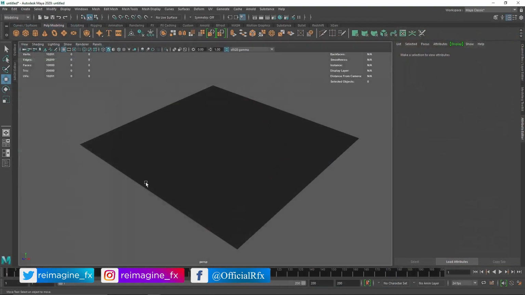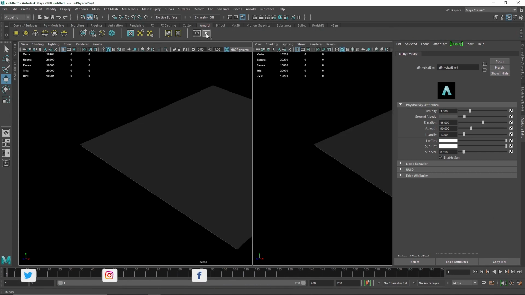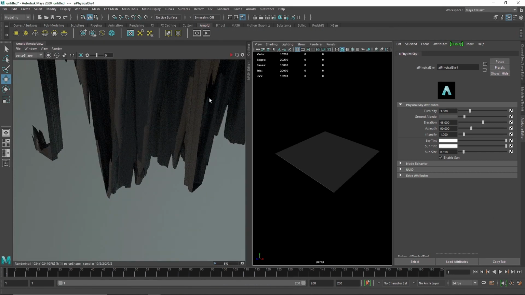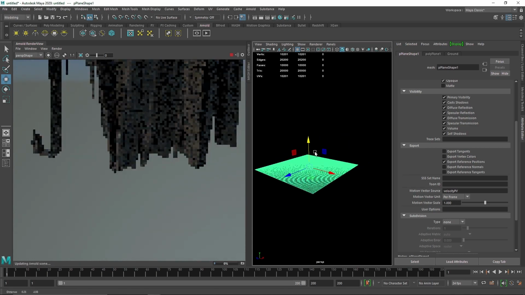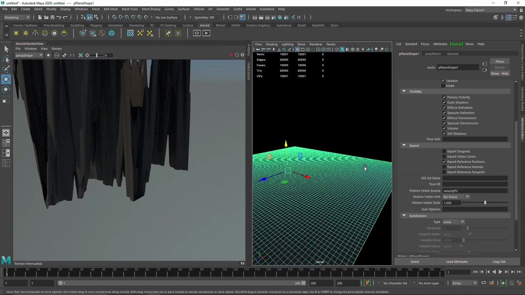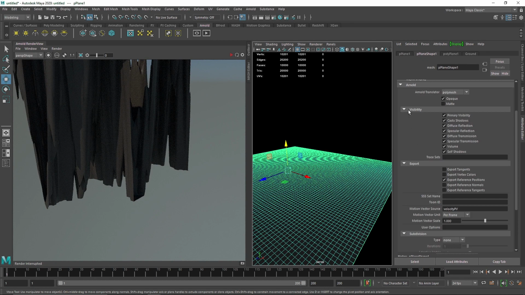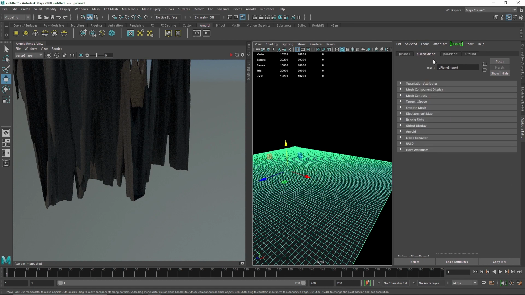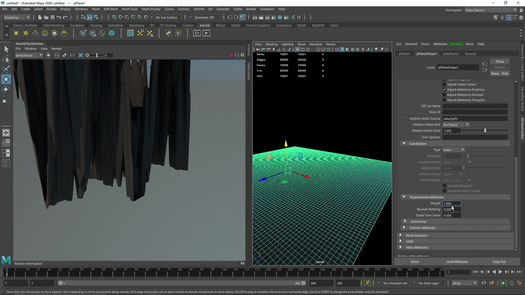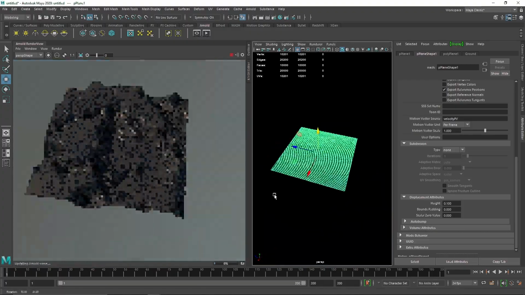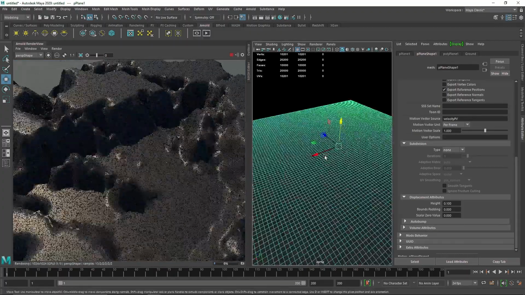Alright. So if I go back and maybe take a light to see what's going on and run my IPR, you'll see that we have a very distorted looking plane. The reason is because if you go down to the shape, plane shape, Arnold, and displacement attribute, you'll notice that the value of height is 1, which is too much. I'm going to make it 0.1. And if I run my IPR again, now we have much more reasonable displacement going on. So this looks pretty good.